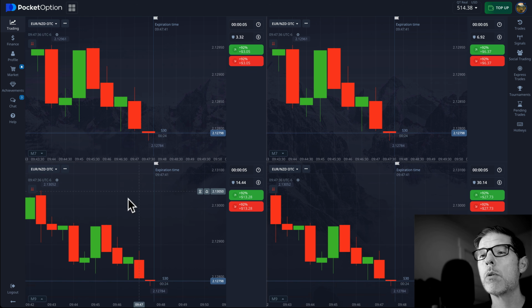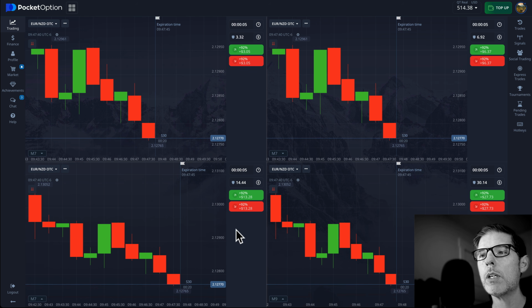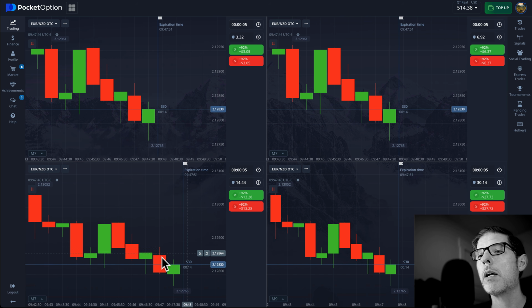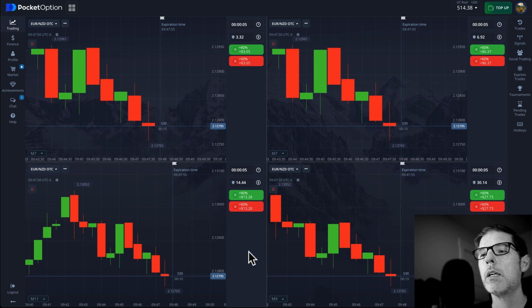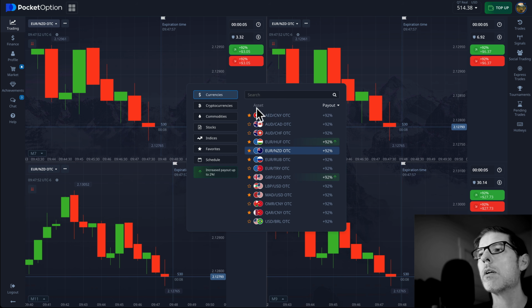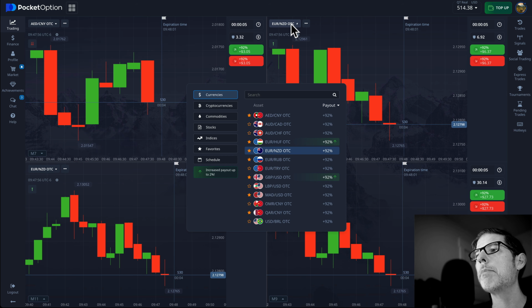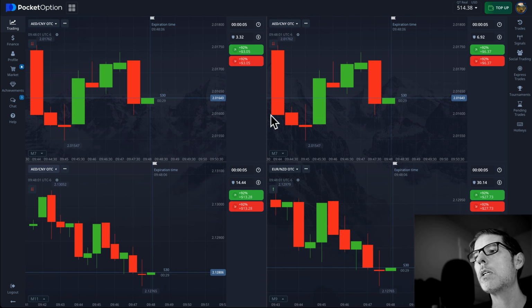So let's go over to chart number 3 and see what we got. We're waiting for the next candle to appear. These are just not the best candles, guys, but it is what it is. Actually, let me go ahead and switch the chart to AEDCNY, which is at the top here. So I will go ahead and switch everything to AEDCNY.